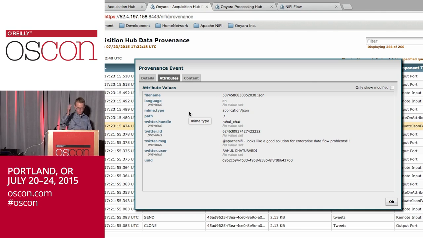So thank you very much, Rahul, and I hope I said that right. So Rahul Chat sent a tweet 10 minutes ago saying, Apache NiFi looks like a good solution for enterprise data flow problems. Thank you for not writing something inappropriate. This has not always gone super well, mostly because of Sean. So I know his username, the exact handle, the exact text of the tweet, but that's not enough.